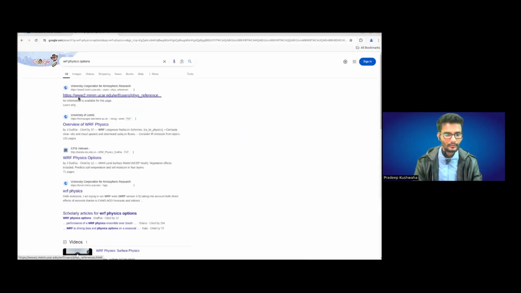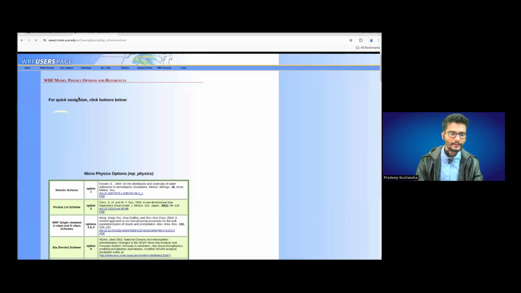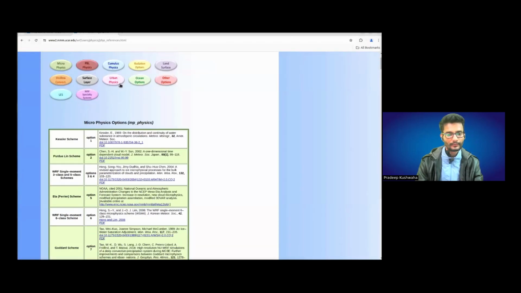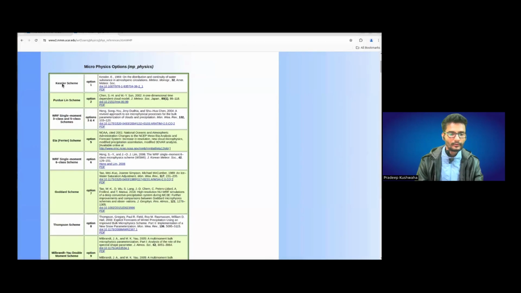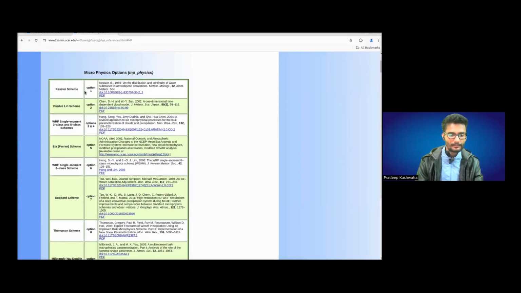Okay. So you will have several different options. So this is the WRF physics option. For microphysics, for planetary boundary layer, for all physics options, you will have different choices. For instance, for microphysics, if you specify option 1, it means you are using the Kessler scheme. If you specify 2, you are using this scheme.